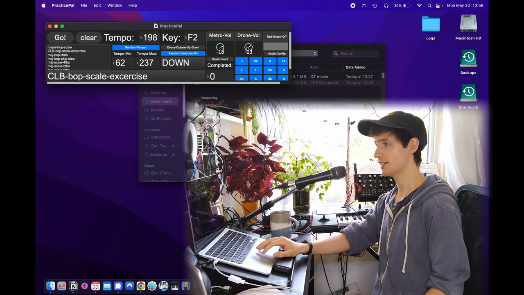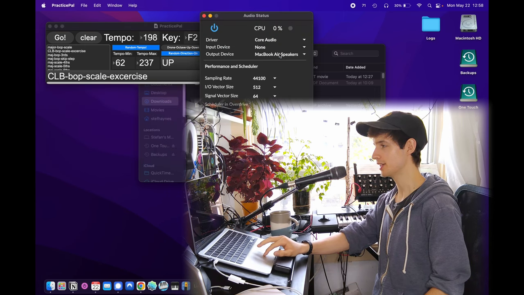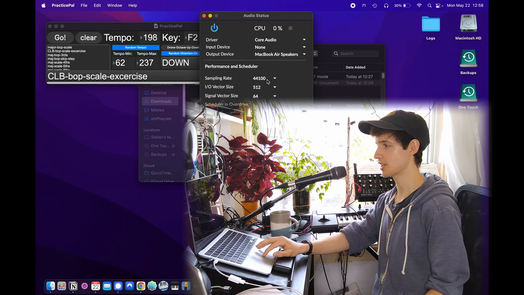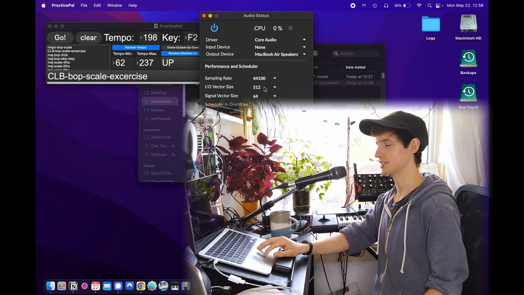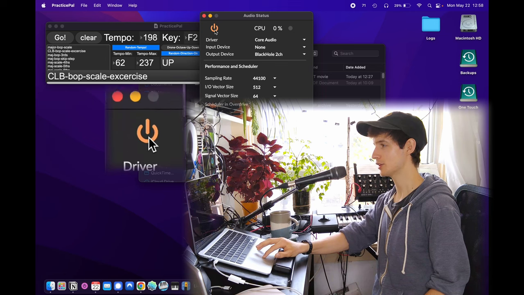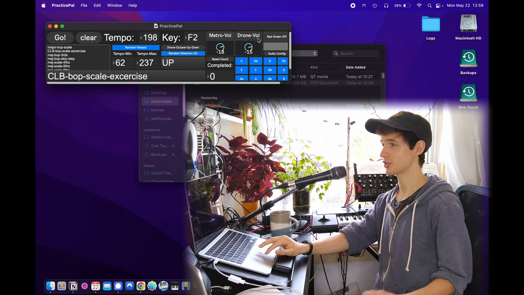If you need to change your audio output settings, you can click on this audio config button over here. It'll bring up this handy window for you to choose your output device. And if you so choose, you can adjust your sample rate, vector size, all that good stuff. But honestly, you probably won't have to mess with this. If you do change your output device, then this little power symbol over here might turn amber and the sound might turn off. So if that happens, just click it once, and then click it again, and then everything should work out okay.